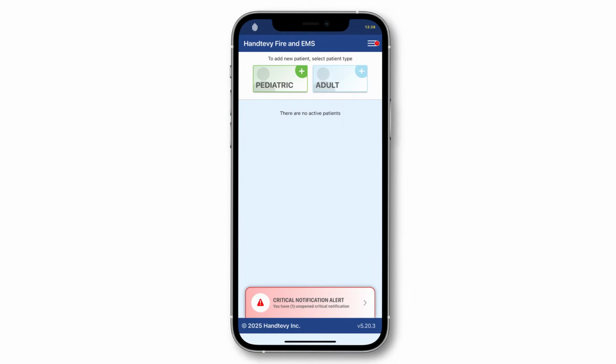Welcome to a quick tutorial on how to use Quizzes. Quizzes is your in-app tool for quick, on-the-go training built right into Handtevy Mobile and managed by your organization. If your agency has enabled Quizzes, you can access them anytime by tapping the hamburger menu and selecting Quizzes.